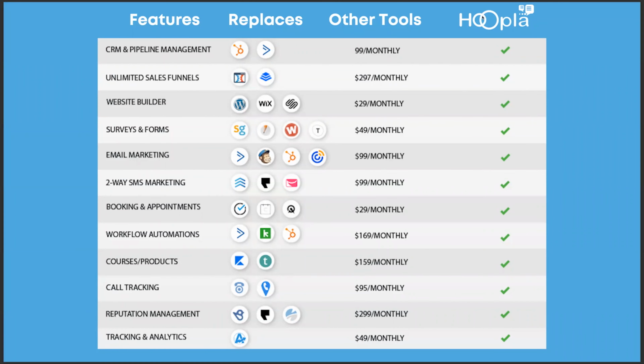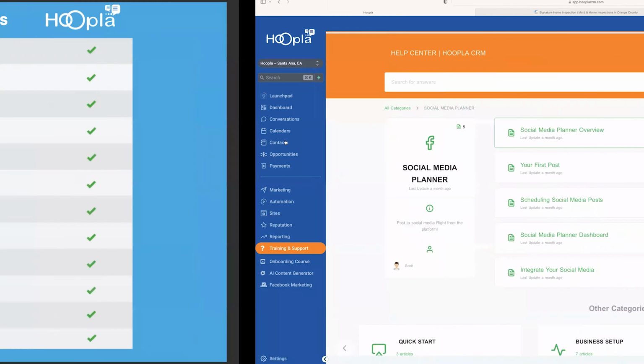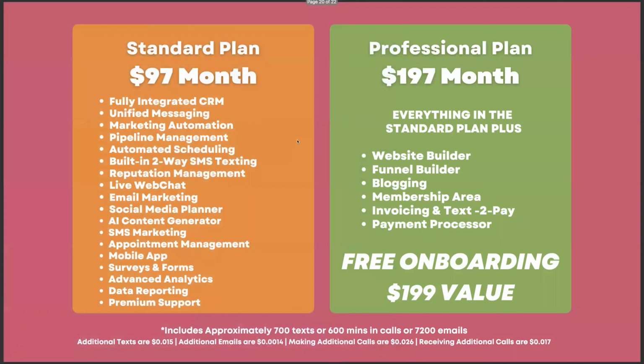And so with this, Hoopla includes all of that in our platform. We've got basically two pricing plans. We've got the standard plan, which is $97 a month. It's basically the fully integrated CRM, unified messaging, marketing automation, pipeline management, automated scheduling, built-in two-way SMS texting, reputation management, live web chat, email marketing, social media planner, AI content generator. If you were to go in there and try to price these out, you're looking at $500-600. $97 a month is a steal on this.